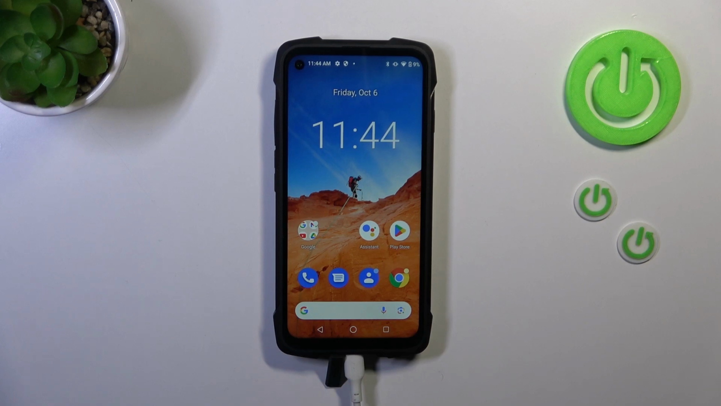Hi everyone, in front of me I've got CUBOT King Kong 7 and let me share with you how to add the photo to contact in this device.